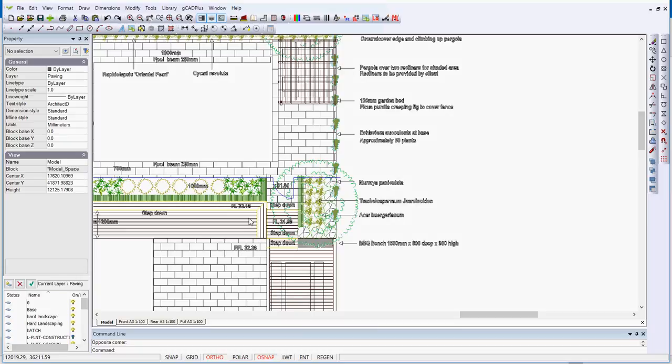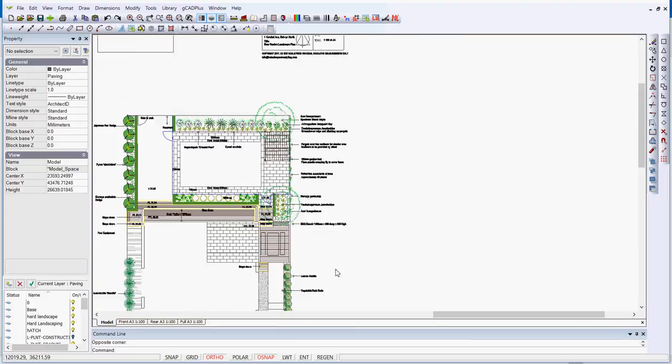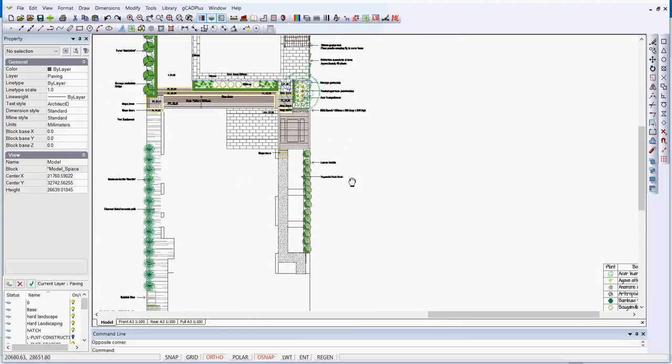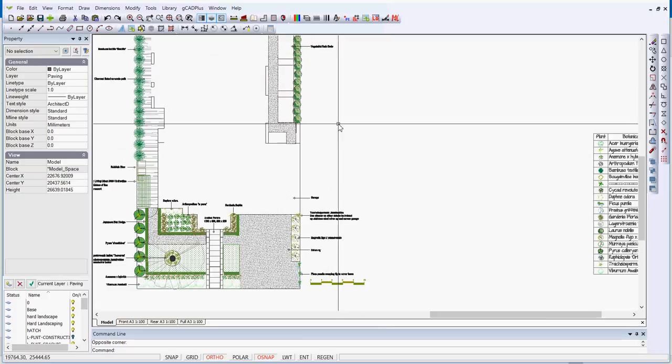Well, here's an interesting design for a project in Melbourne in southern Australia. And if we zoom out a little, the design is complete. And let's pan up a little to see the front entrance.